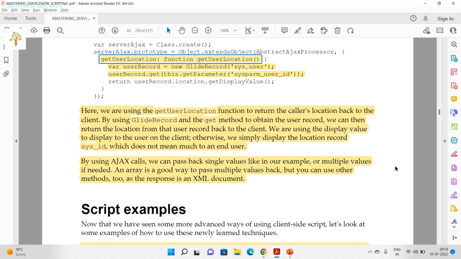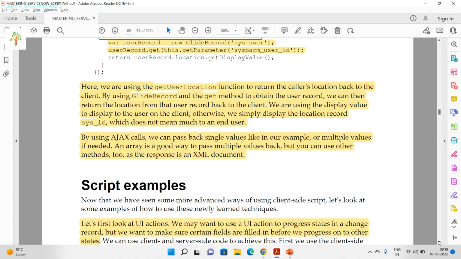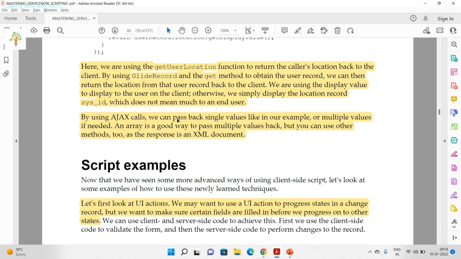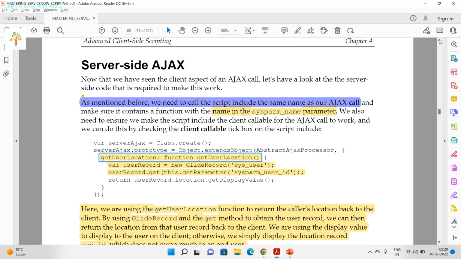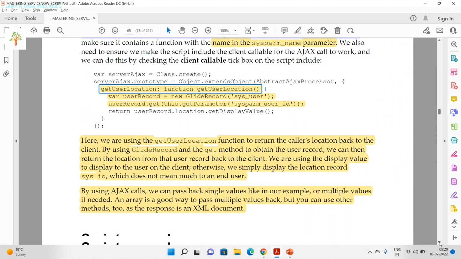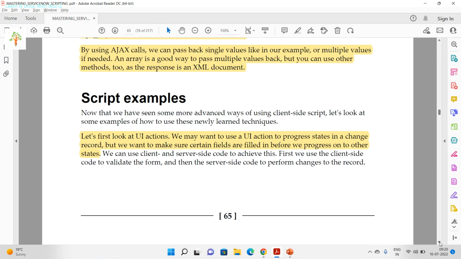Okay. Now what it's saying here at the last, by using the Ajax call, we can pass back a single value, like in our example, or multiple values. You can make an array and you can pass multiple values as well in the same form. The only thing I want to show here is how client and server work in the Ajax part and how the function definition has been working here. Okay. Now let's quickly come back to the example here.